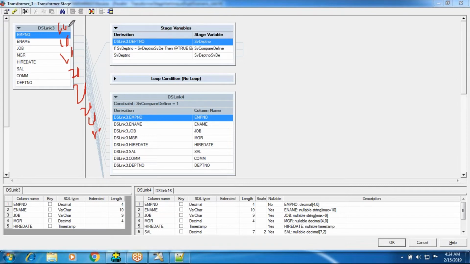In the first run, the 10th department will come, and the flow will go to the second stage variable. In the second stage variable, it will compare with stage variable 1, stage variable 2, stage variable 3. These three are not equal, because the compiler hasn't gone to the third stage variable, so it will come as 0 or null. So 0 value, not null. So 10 is equal to 0.